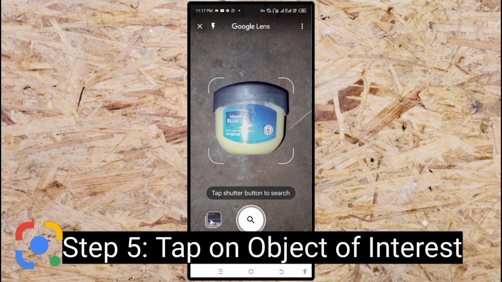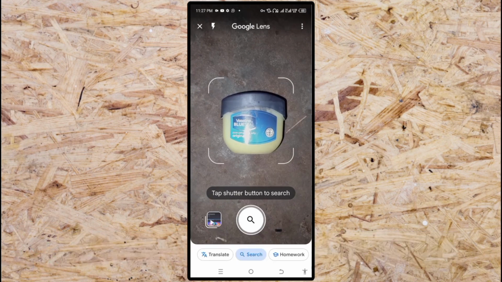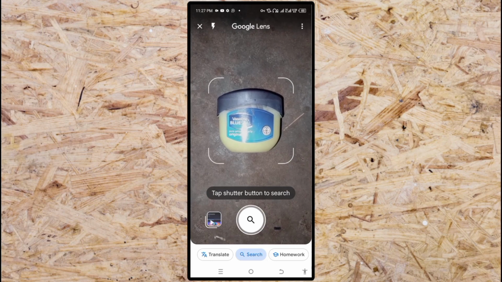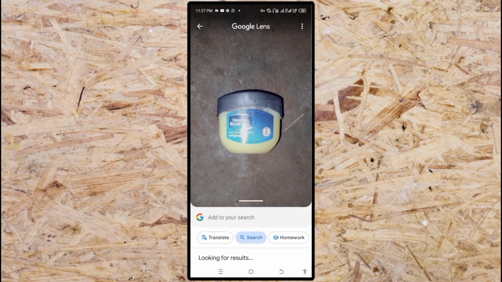Step 5. Tap on Object of Interest. When you've framed what you want within the viewfinder screen, simply tap on it once. This will prompt Google Lens to analyze what it sees.